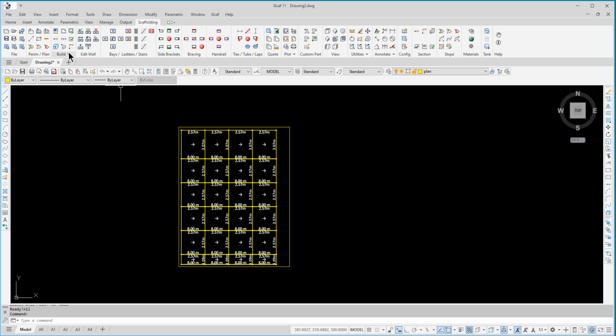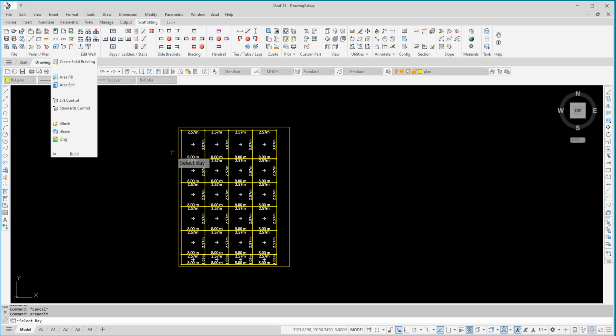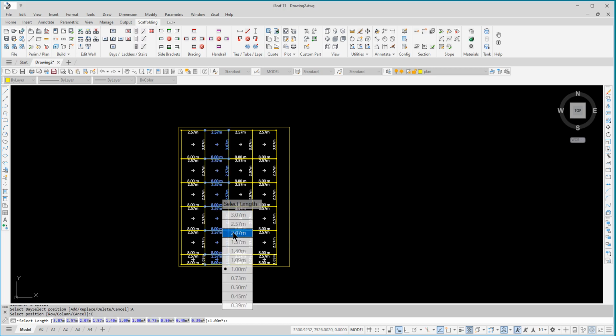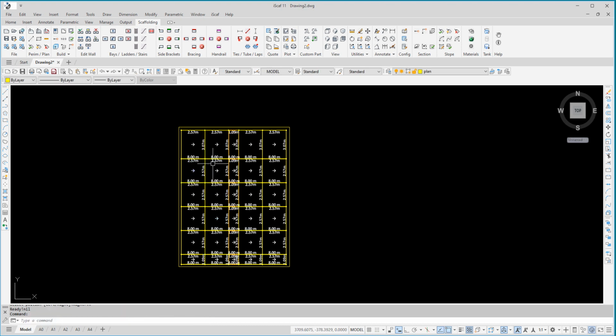So go back to Build, AreaEdit again. Select a bay and we can add a column anywhere we like. And we can move all the bays to the right. Press the spacebar again, and we could choose to delete a single bay if we wanted to. So there's the option of row, column, or single bay.